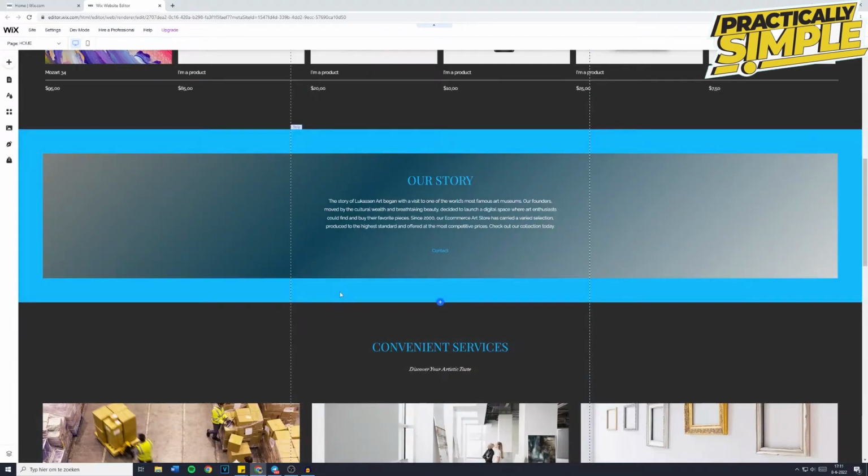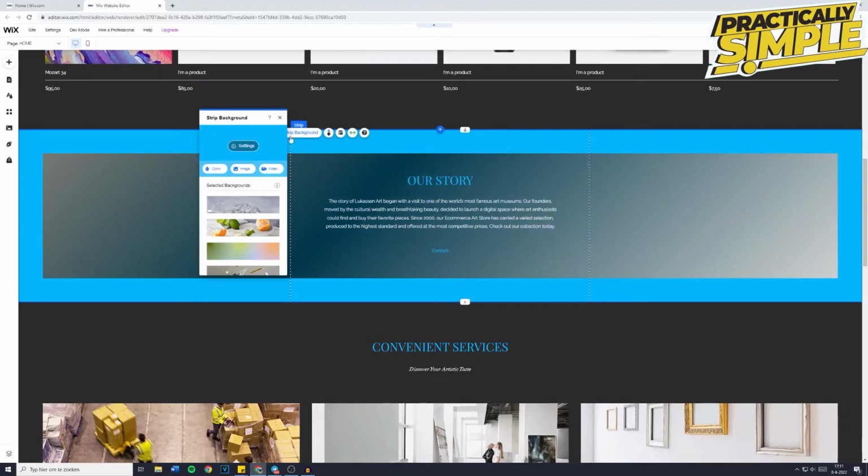Let's say it's going to be this part right here. So the strip background, you are gonna click on that and then click on change strip background. Now for example right here, it's still the same process even though it's a different strip. Click on change strip background and then click on image.